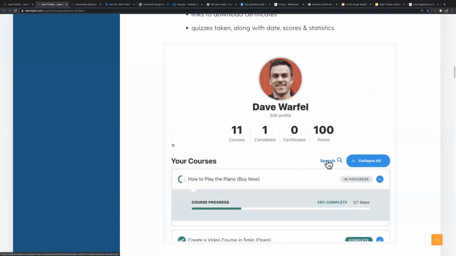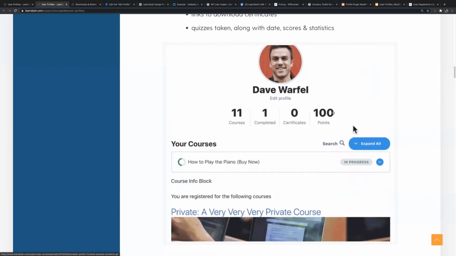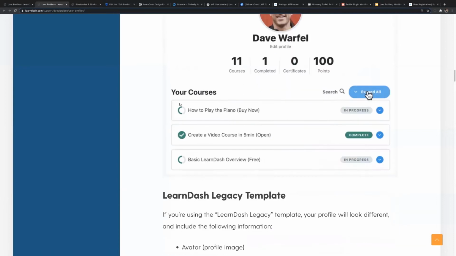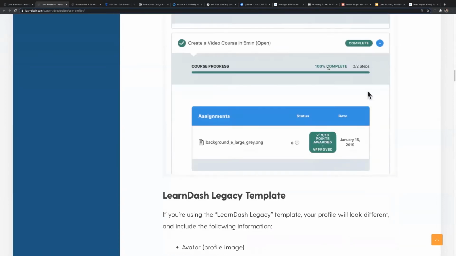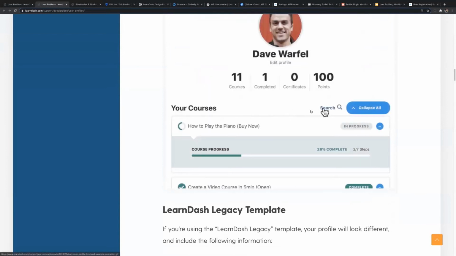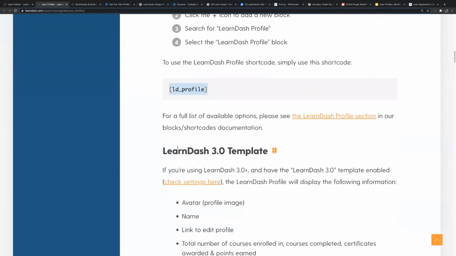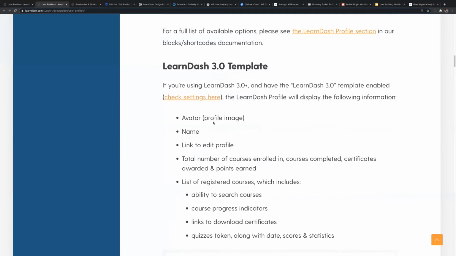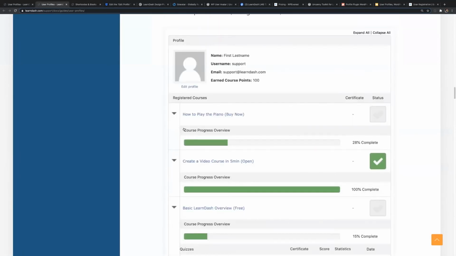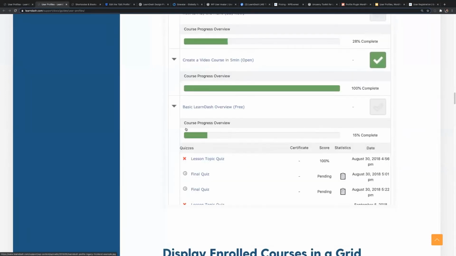So you can see that it has our courses complete, how many points, if you're leveraging points or using gamification in your systems. It shows the courses you currently have, and you can expand them and continue the progress. All of this comes from this little shortcode. If you wanted to extend that more, this is the old shortcode, by the way, from before LearnDash 3.0. This is the older profile view.